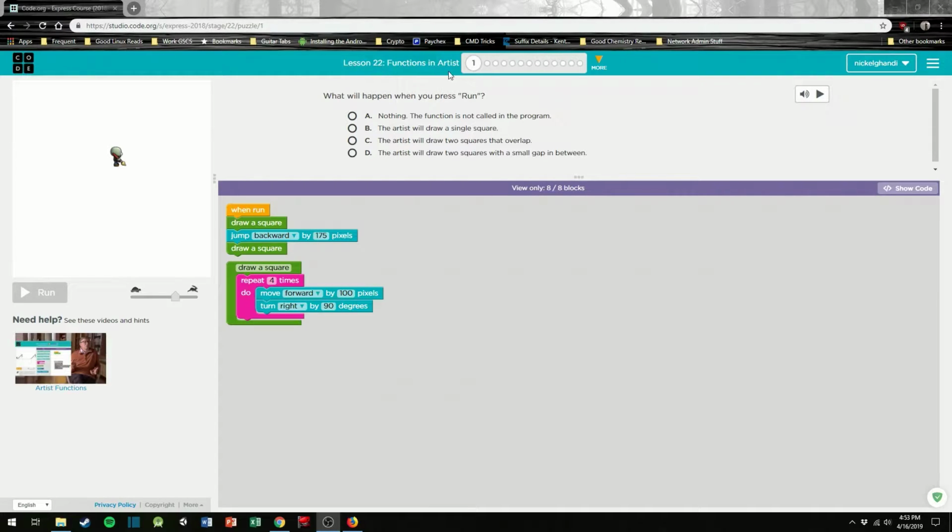So the first problem or puzzle in lesson 22 just asks us a question here. It's pretty straightforward. It says what will happen when you press run, and now you could just guess on this question and it'll let you proceed, but I have a feeling your teacher, whoever's having you do this, is not going to be very pleased if you just guess randomly and then go ahead without even reviewing it. So let's look at this code here.